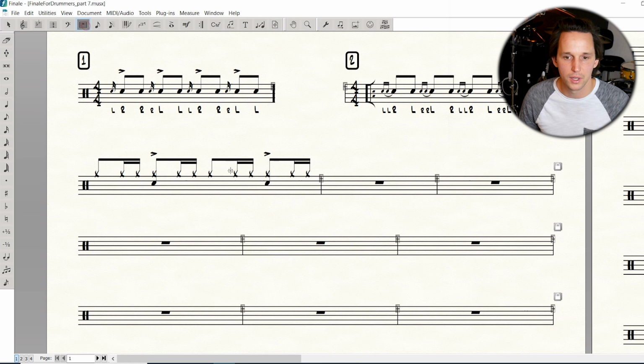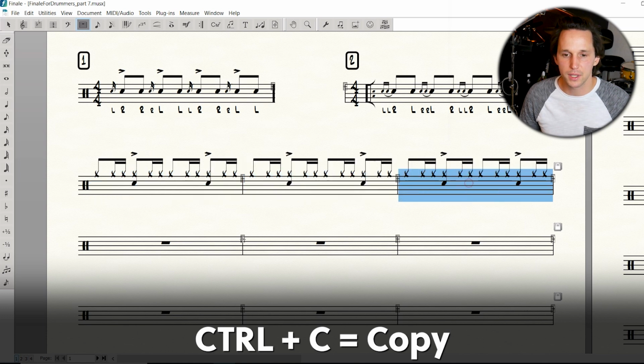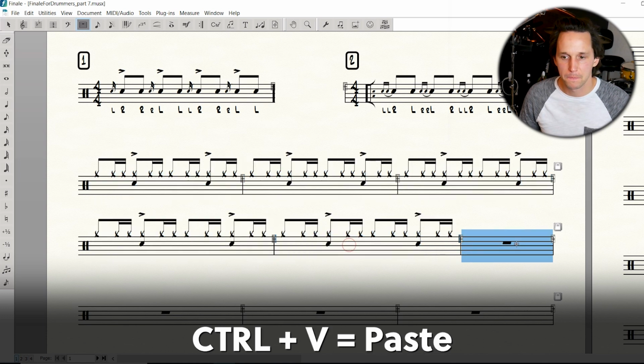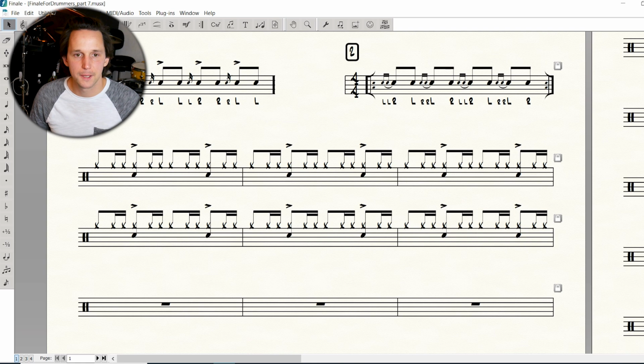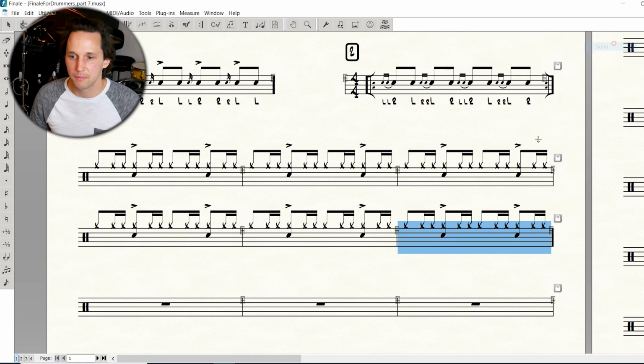So what we're going to do is go to the measure tool, copy this measure by hitting Control C, and then I'm just going to copy it a couple times. And then again, I'm going to add a solid bar line in this last measure so that we know this is the whole exercise.